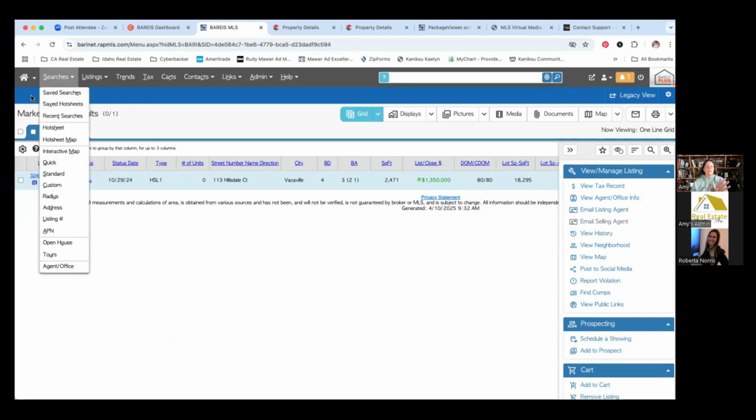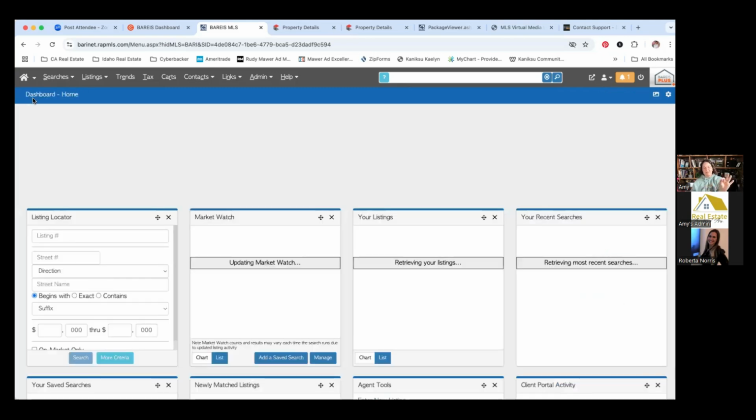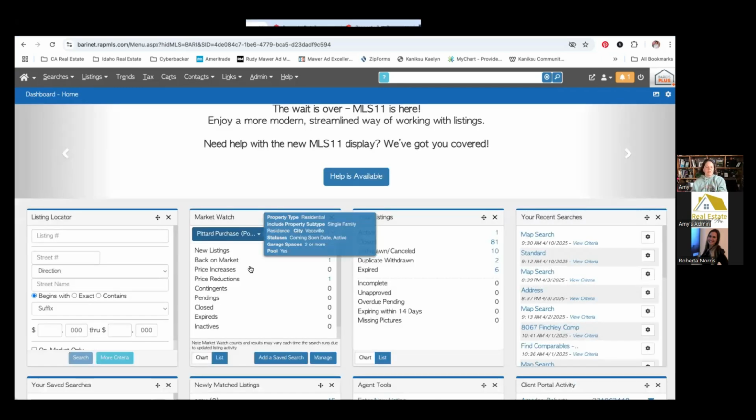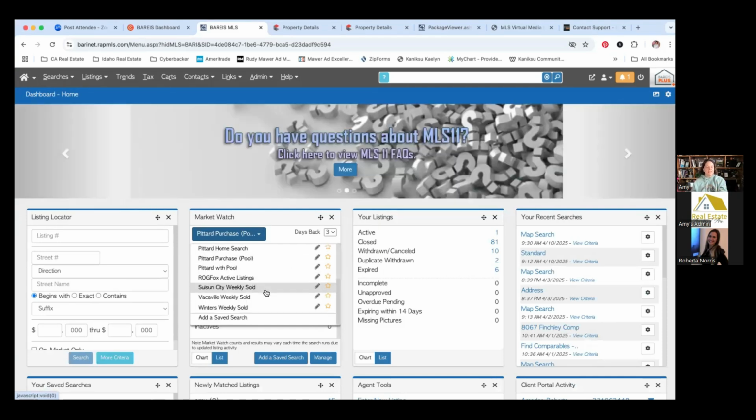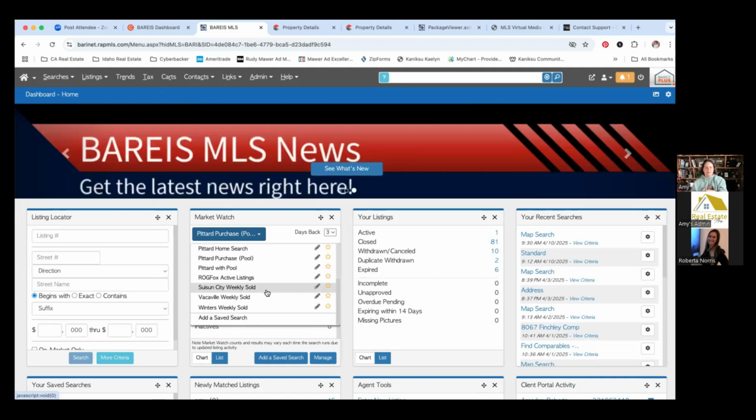So anytime we hit save on a search and we toggle that little market watch on, it will show up here. If we don't toggle it on, it won't show up in the search. But that's a really easy way to keep the pulse on a daily basis on your active clients that are searching for properties, or even on comps, right?